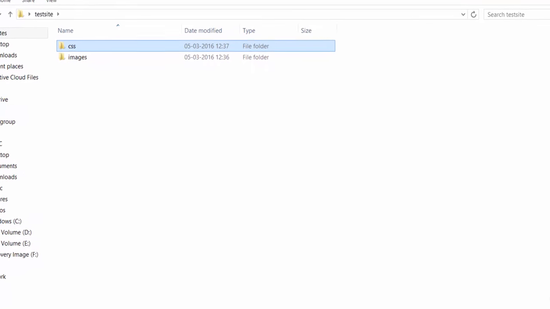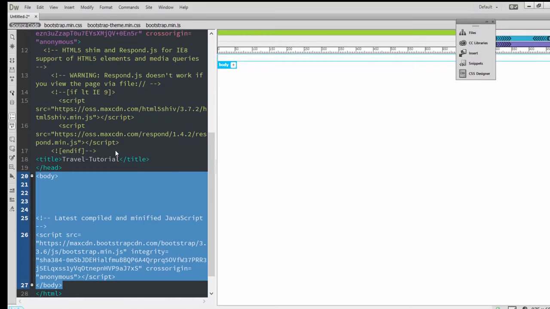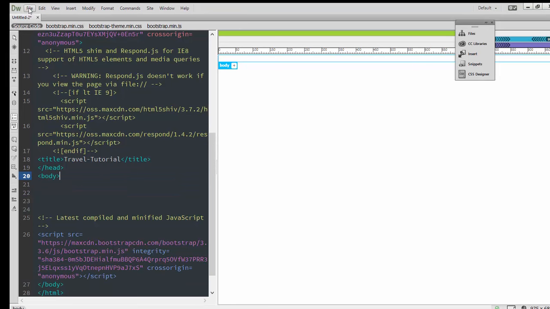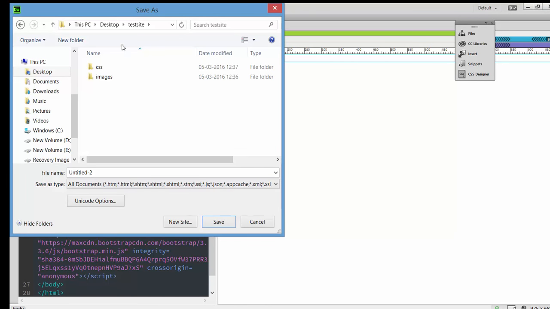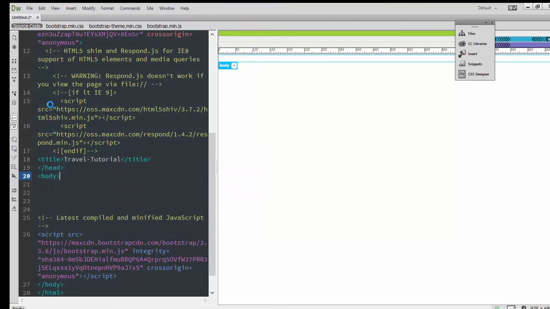Having opened these two folders, now let's come to the Dreamweaver and then come and say File, Save As. Here you ensure that you are in the test site folder, and inside the test site folder you come here and give the file name as index. The .html will be taken by the system, so just say index and then save. Now Dreamweaver will save this file as index.html.